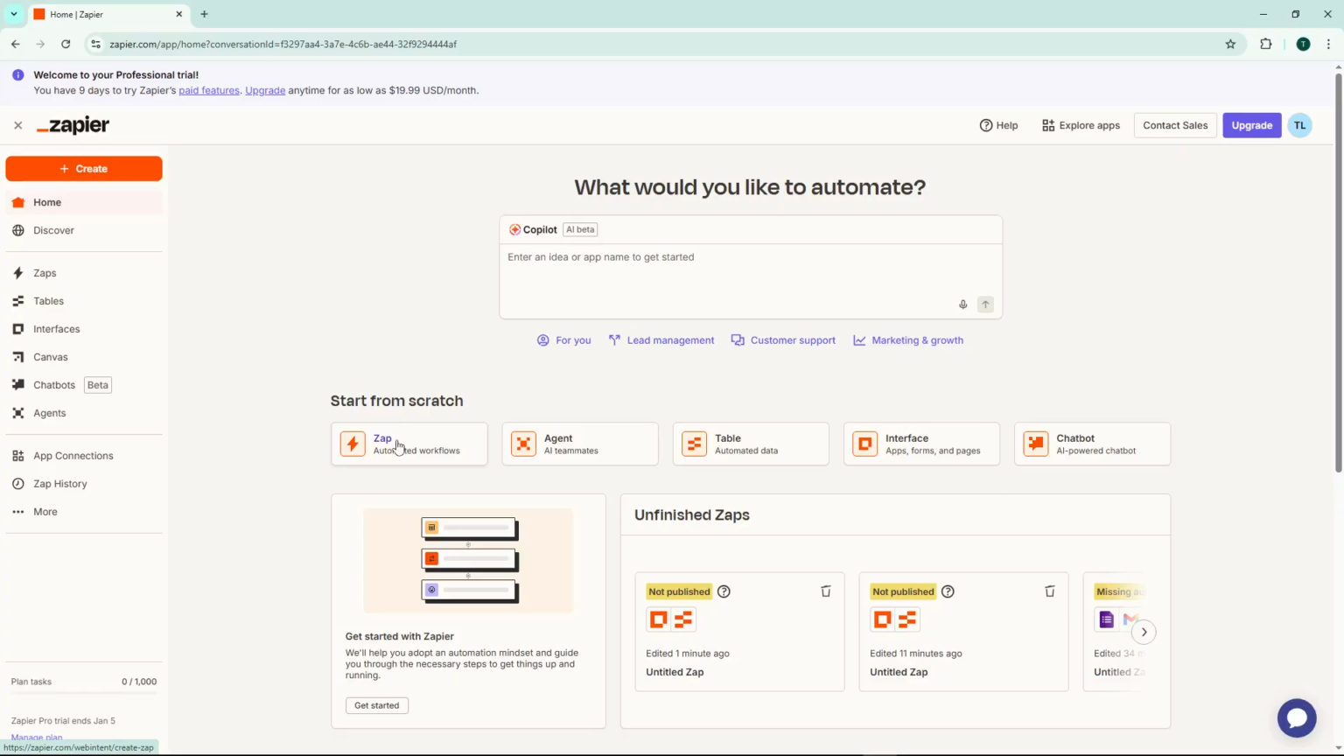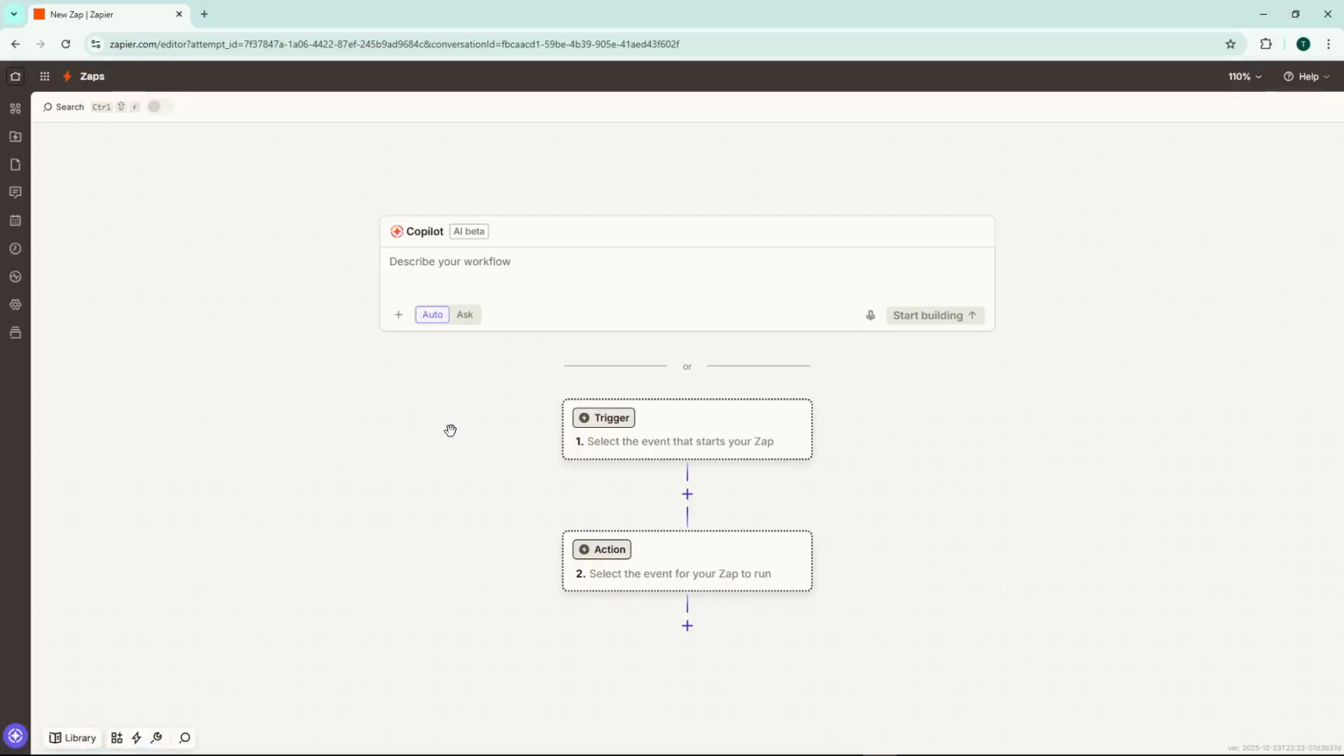Now, locate and click the Zap button. This is your starting point for creating any new automation workflow in Zapier. By clicking this, you're telling Zapier that you want to build something new from scratch.